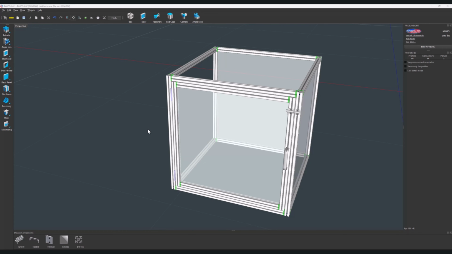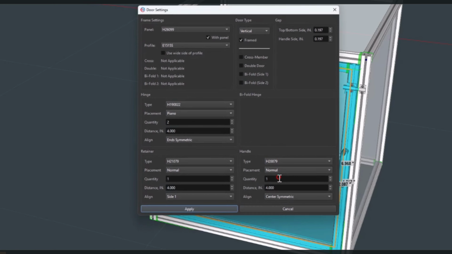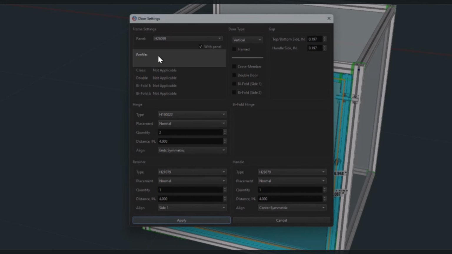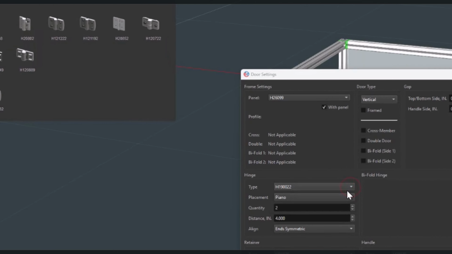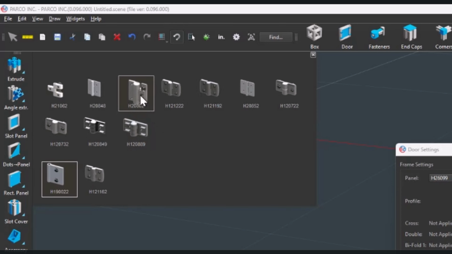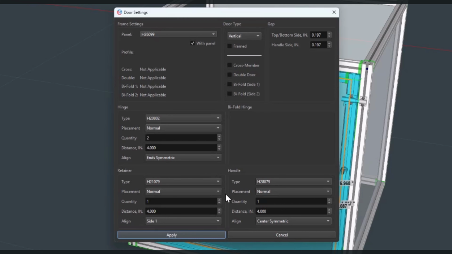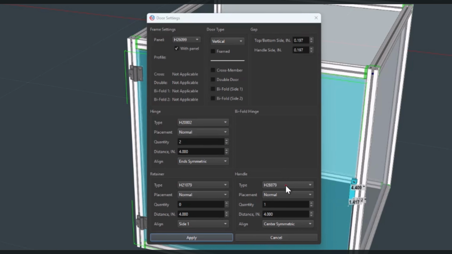To change this door into an unframed panel door, right-click on the panel and select Door Settings. Uncheck the box labeled Framed, and this will remove the extrusion selection. I'm going to adjust the hinges to some adjustable tension panel hinges. I'm going to take off the latch, so I'm going to change the quantity to 0. You can keep this checked on if you wish, and change the handle.